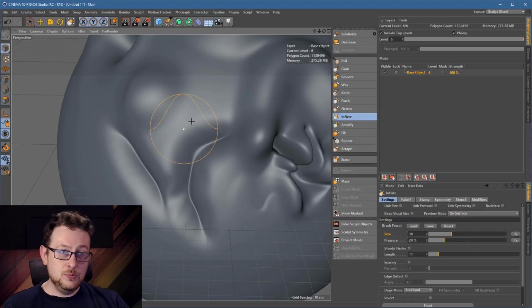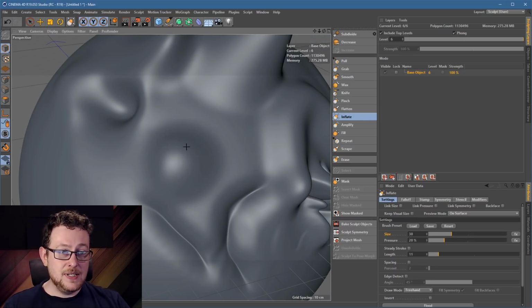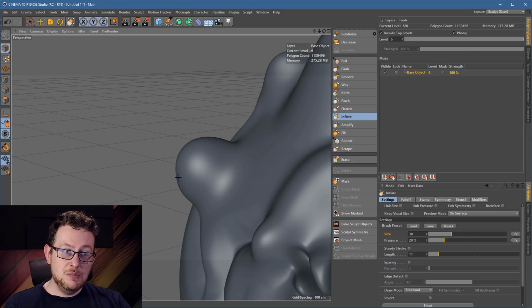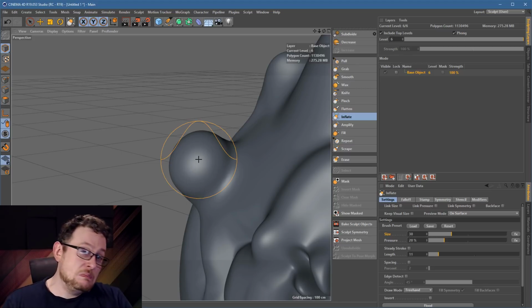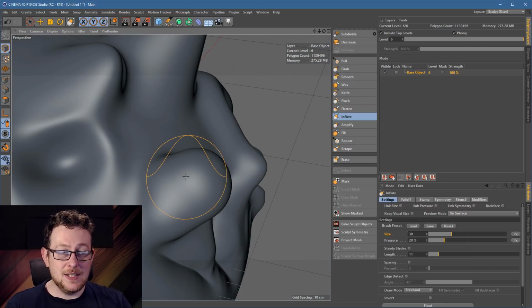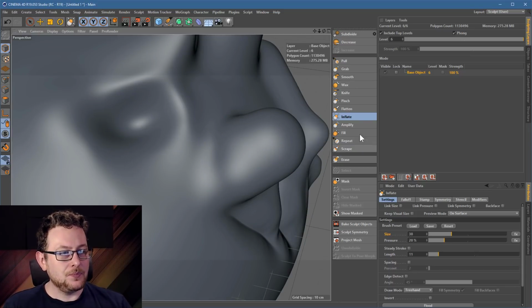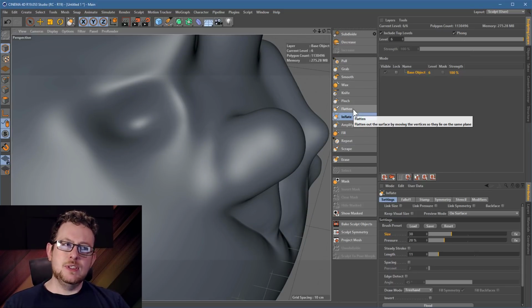And the Inflate tool, well, you run it round and it inflates the surface. It just gets larger and more bulbous and it comes out. You know, there it is. That's all it does. Not the most useful of all the sculpting tools. Okay, so that's broadly what your main sculpting tools do.